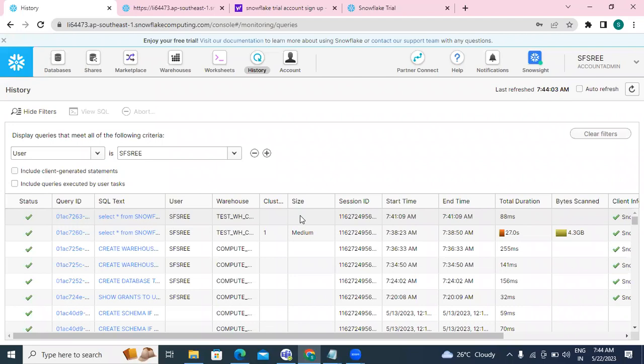It did not go to the database. See, that's the time difference: 27 seconds the first time, 88 milliseconds the next time. So all the statistics of each query we can see here.